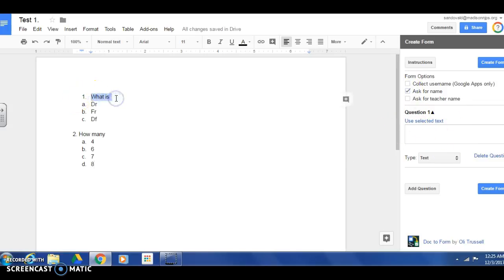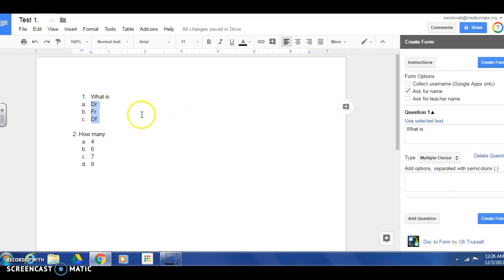I'm going to highlight the question, use the selected text. It's right there. Now I have to make sure I put that this is a multiple choice. I'm going to have the options here. Okay, Control C for copy or Control V. They're right here. And just make sure they are separated by semicolons. Okay, so just put the semicolons right there, and you can repeat this process with another question.